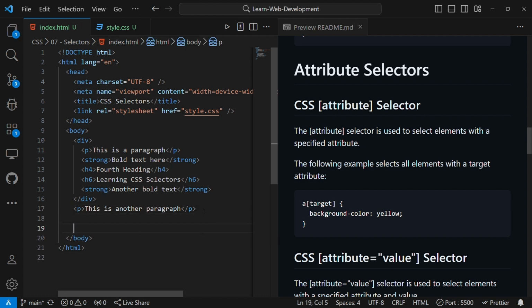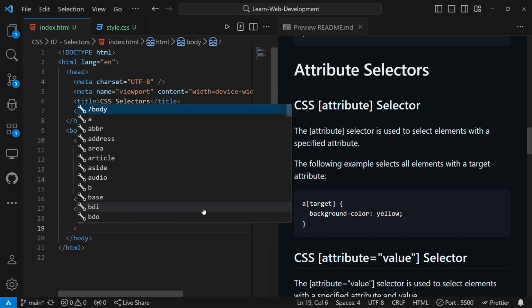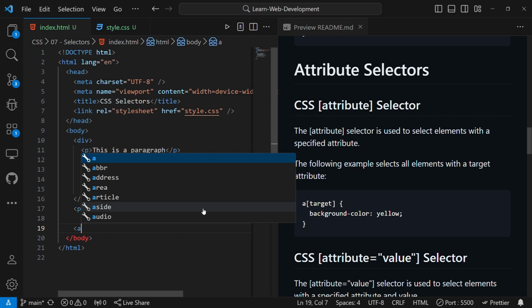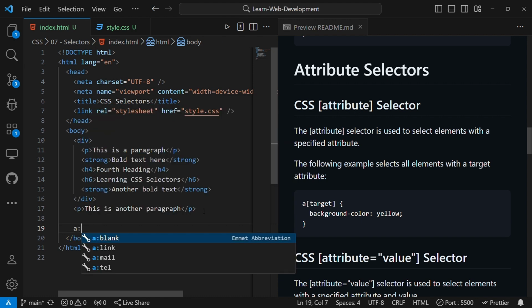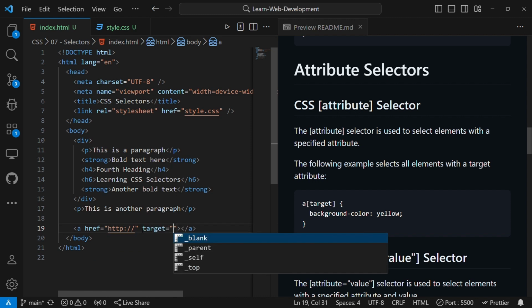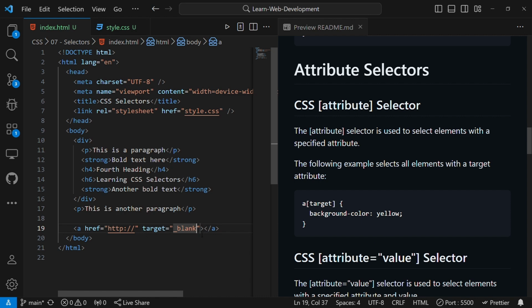So I can just put any element. Let's say I put, which element? Let me just use the anchor link. This one, a link. Then say it has an attribute of target. Let's say target blank. Then I'll just put here to say, let's say it's the first. I'll just put two links.